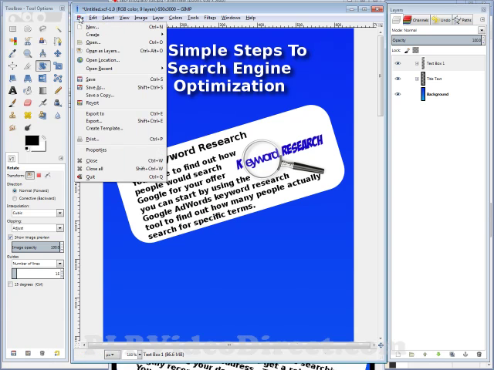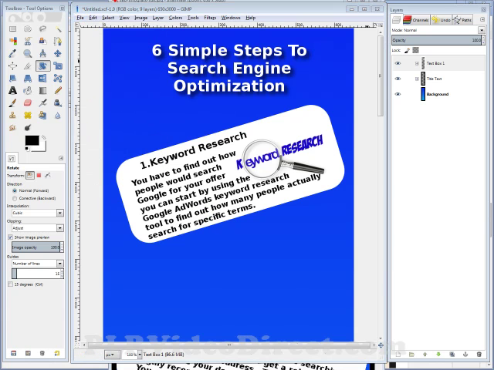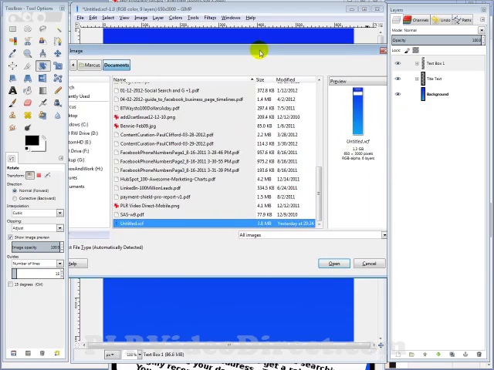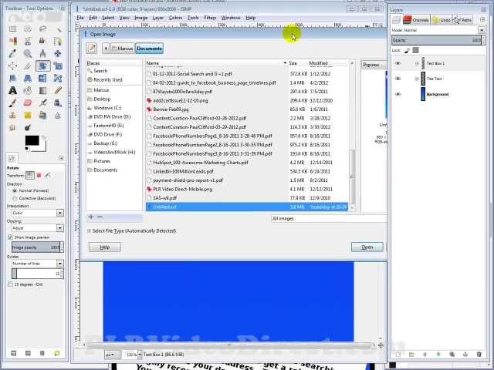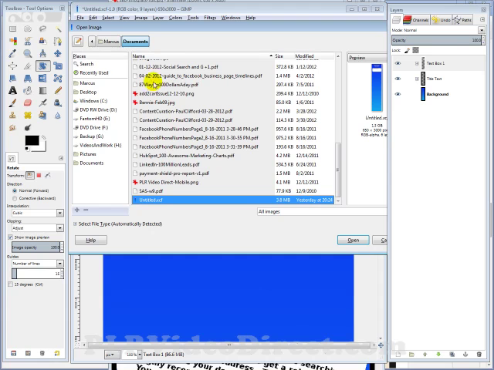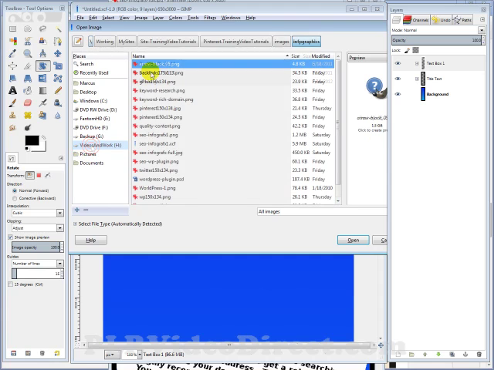So come on up here to File, Open, bring this on into the video here. And we want to navigate to the location of our images. And that's the guy I'm looking for right there. Go ahead and open them up.